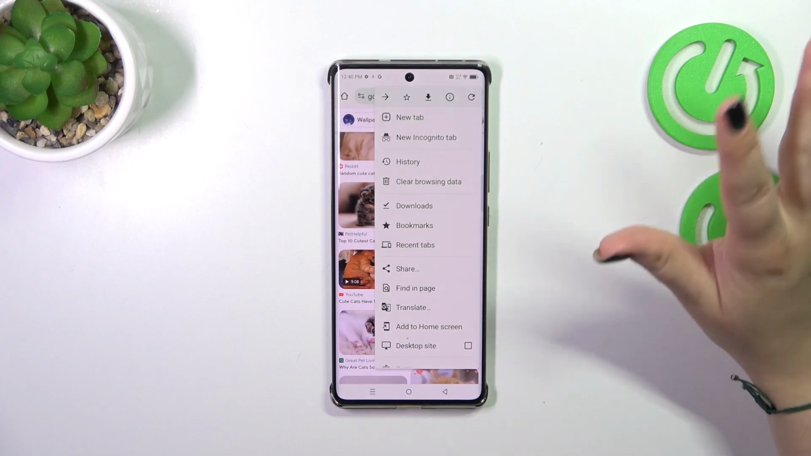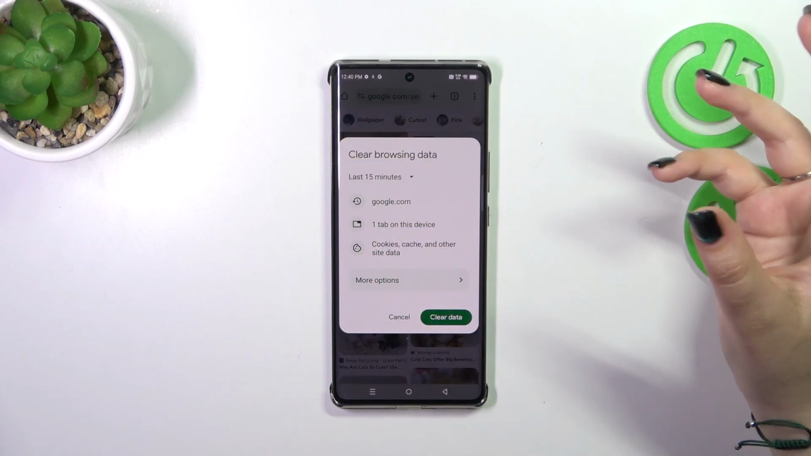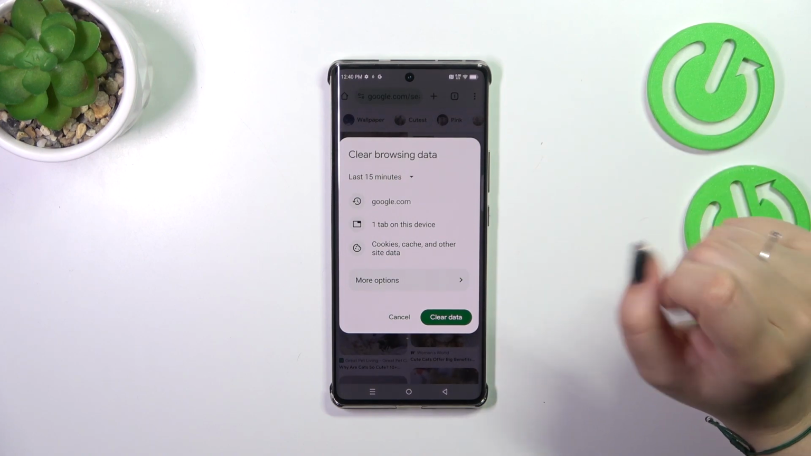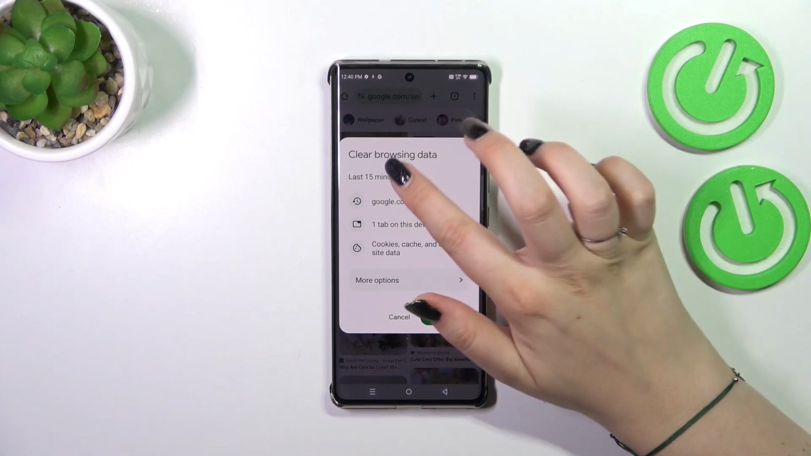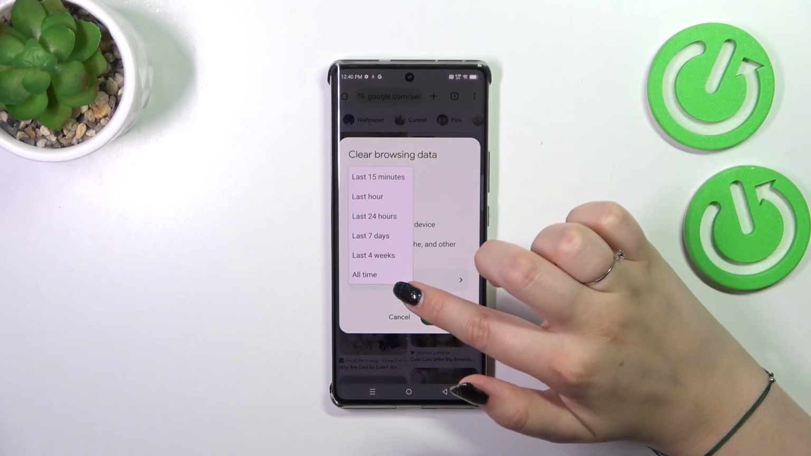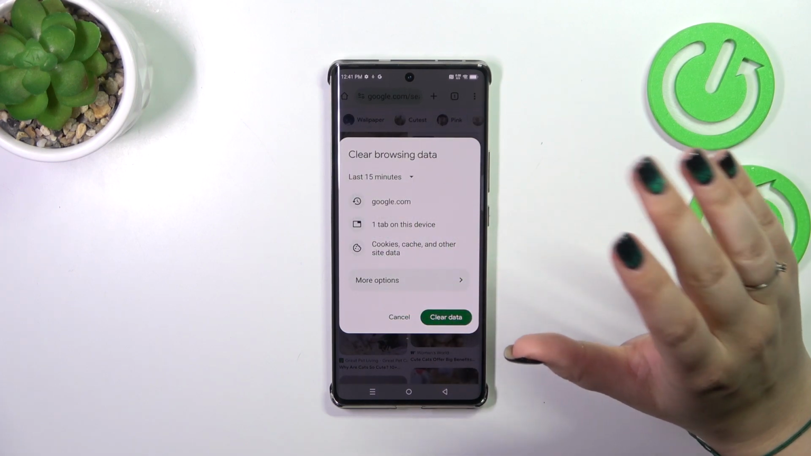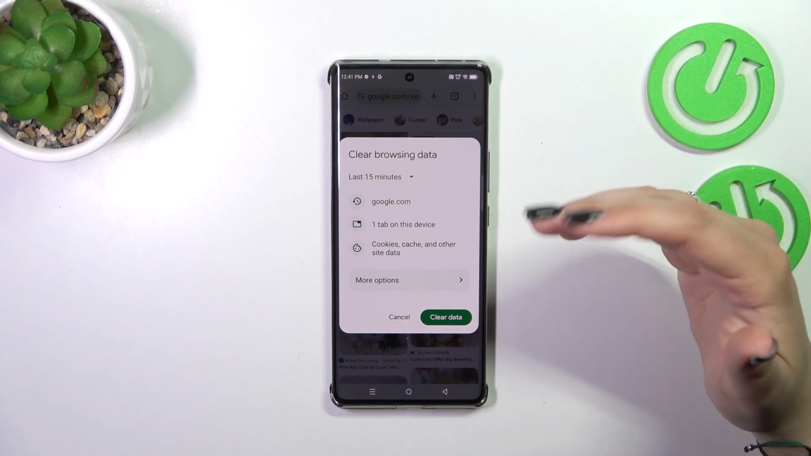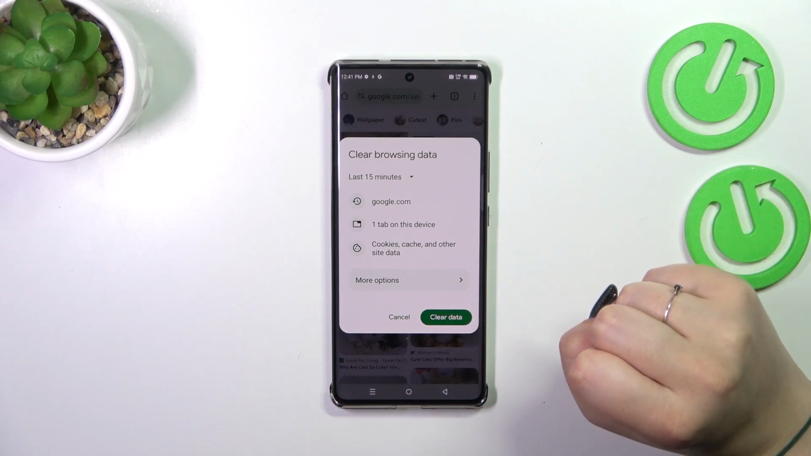Now for a really fast removal, we can tap on Clear Browsing Data, and here we've got some basic options which we can remove. So the history, tabs, and cookies and cache and other site data. You can change the time range here from last 15 minutes to all time and simply tap on Clear Data. So that was the basic option. In a second I'll show you more advanced options. You can tap on more options and you will be transferred to a proper section.